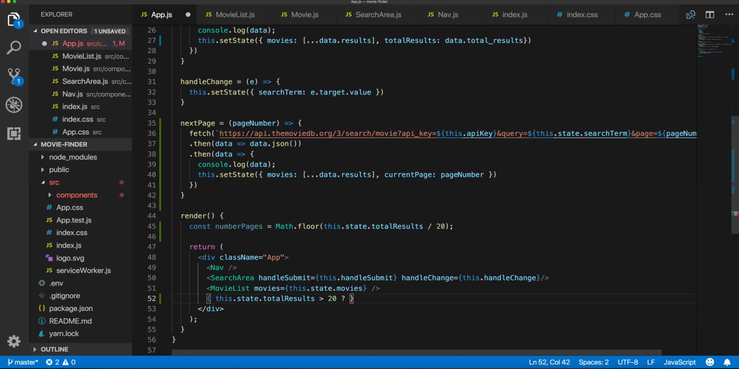All right. So then what I'm doing is if the total results, so the total amount of movies that we get back is greater than 20, I want to display the pagination bar because we'll need pagination to view all the movies. If it's not greater than 20, then we don't need a pagination bar at the bottom.